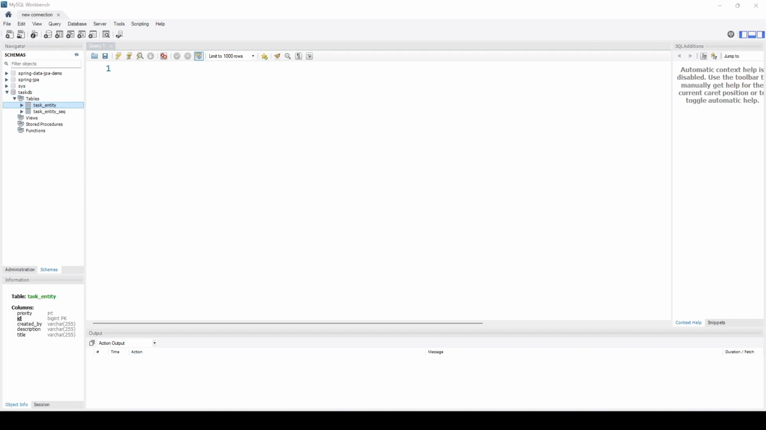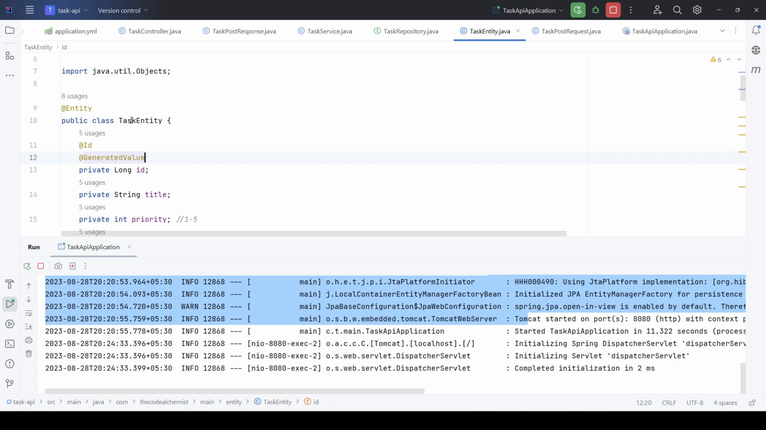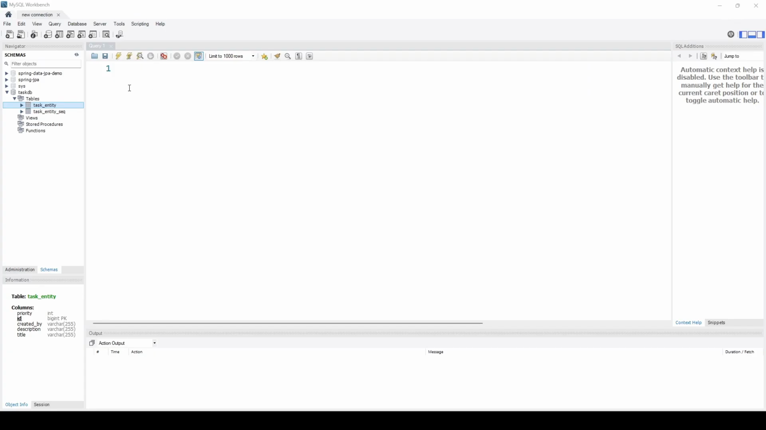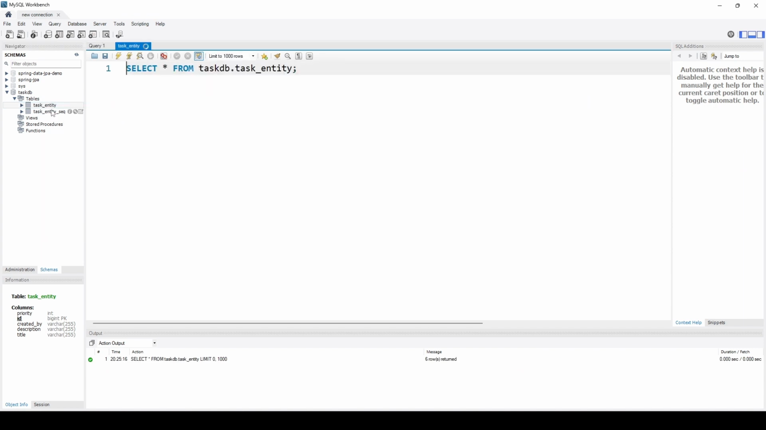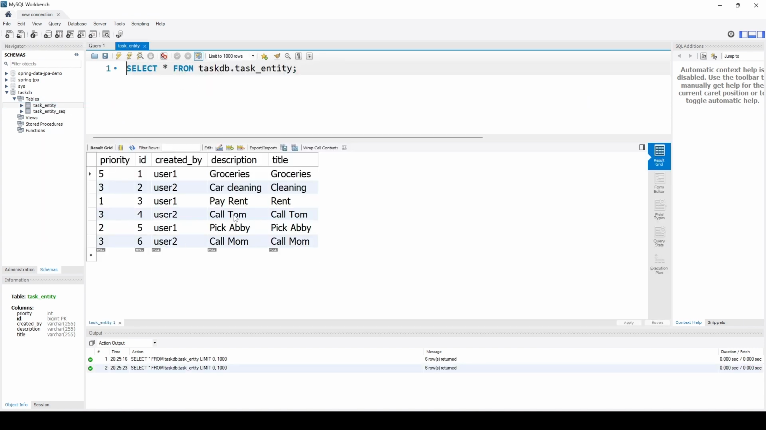Why this name? Because in the code base, if you go to the entity, this is the name of the class. We have not overridden it. That's why the name is task entity. Let's read the data from this table, and we see all the 6 records inserted in the database with ID auto-generated. So we successfully inserted the data in the database using HTTP post call.